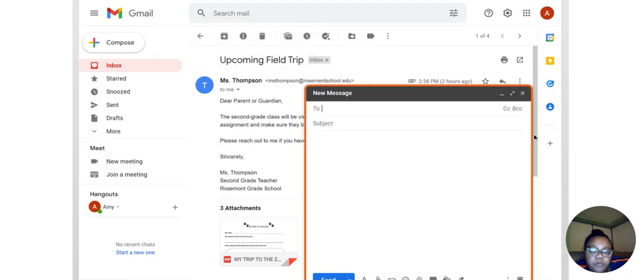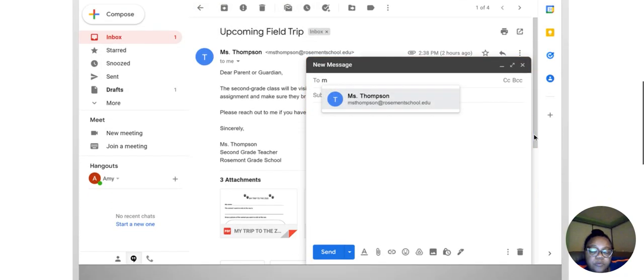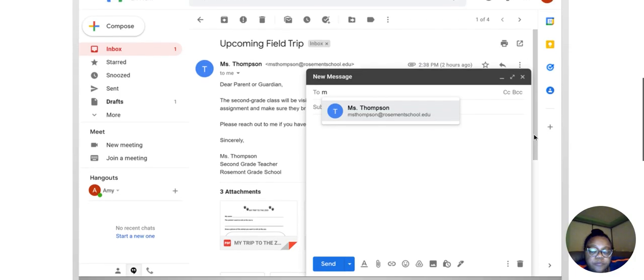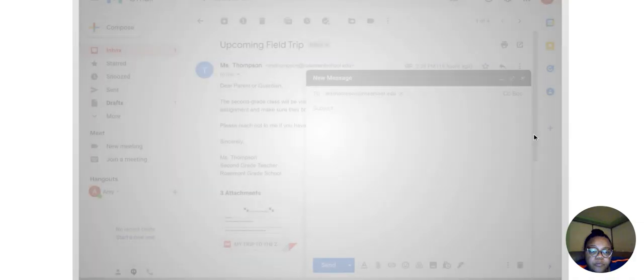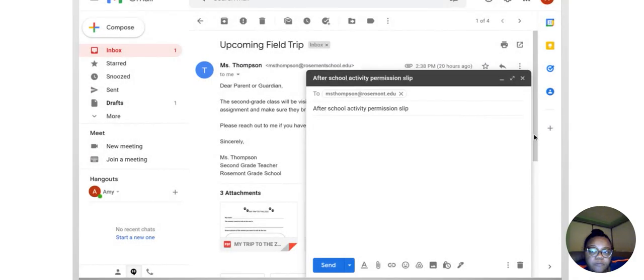In the new message, Amy types Mrs. Thompson's email address in the To field. Since Mrs. Thompson is in Amy's address book, her email pops up right away and Amy can click on it to add it. Then, Amy types in a subject for the email and types a quick message that explains what she is attaching to the email. Now, it's time to attach the permission slip to the email.